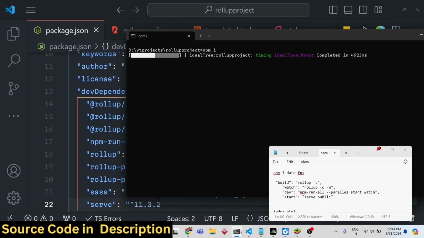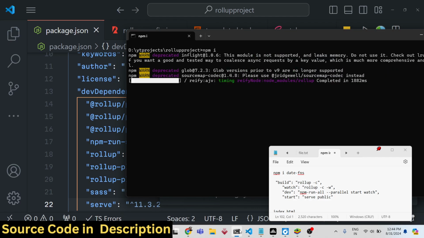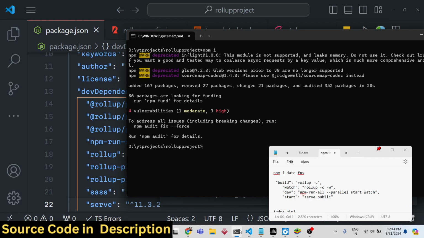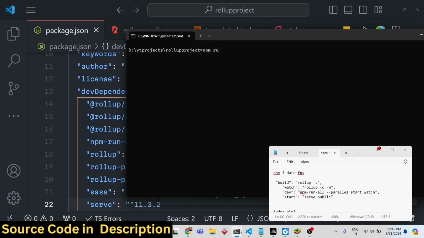So make sure you check out my GitHub repo, and if you face similar problems, you can clone the repo to install these versions which are currently working, because the latest version of Rollup is not supporting the plugins. Now it is installed and you can run your npm run build command.